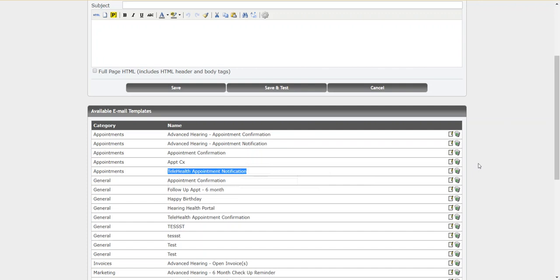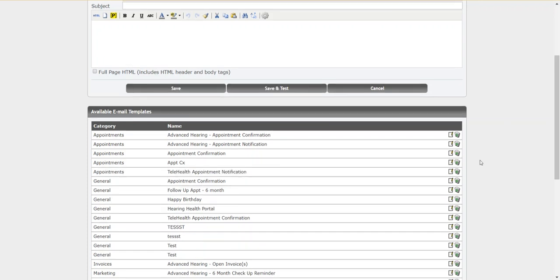And what will happen there is the template can be set up to not only provide a link to the telehealth session, but also a link to test their system. So a patient or a caregiver can actually test the device they'll be conducting the session on prior to your visit, or prior to the appointment, I should say.